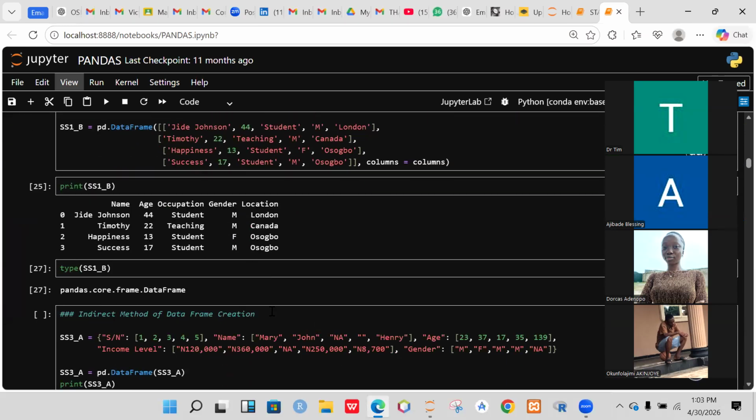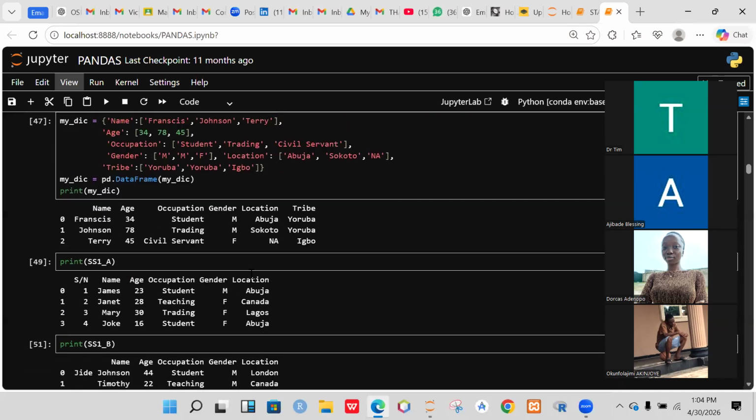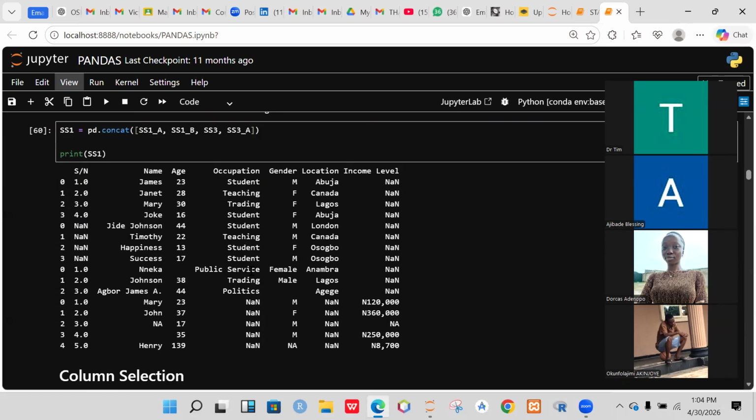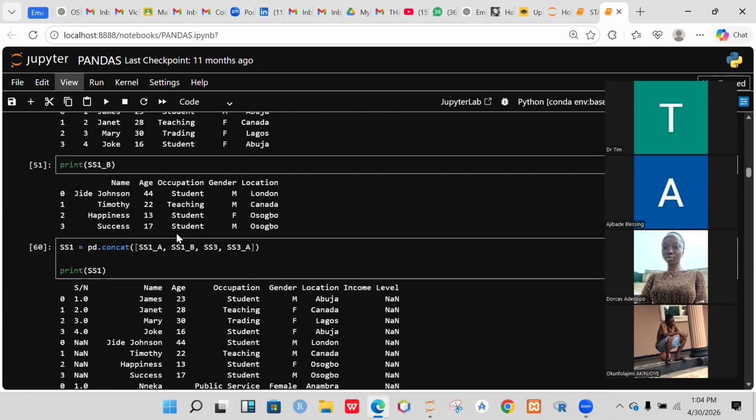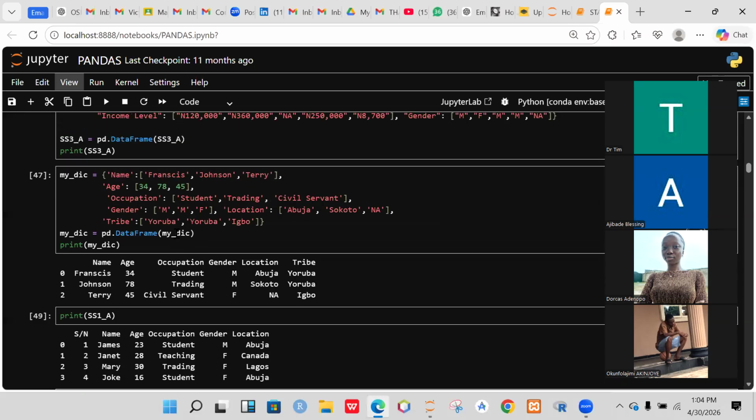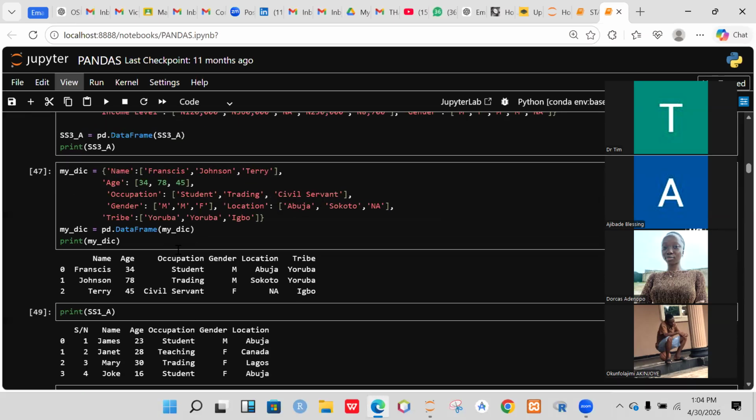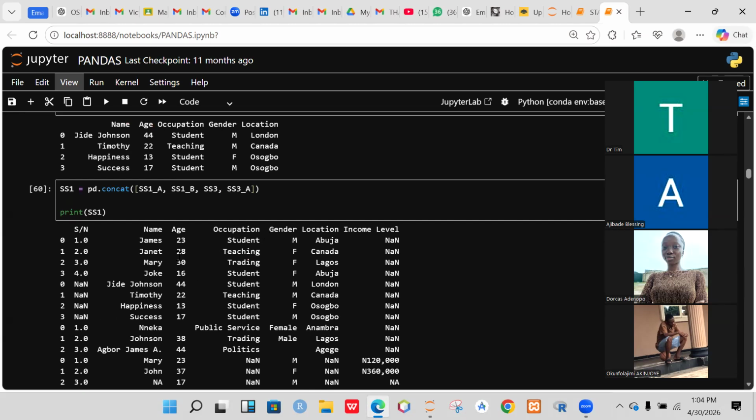So I will share this file with you. You go and go through it. It's very simple. It's not difficult. I follow the same procedure. So whenever you now have the data being typed like this, you can now match it together.